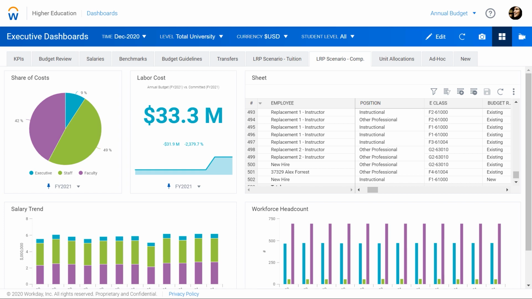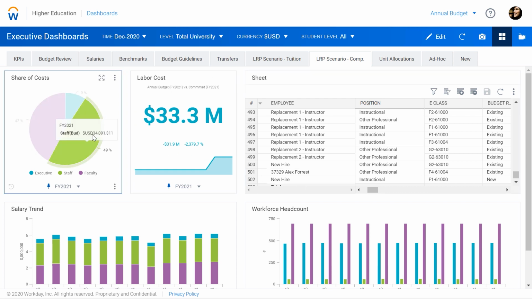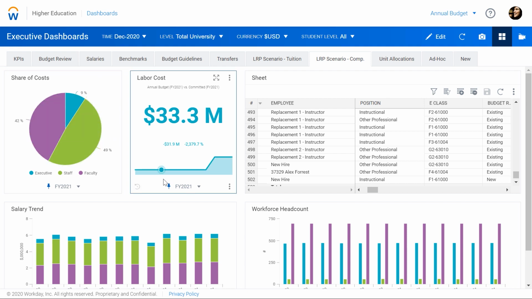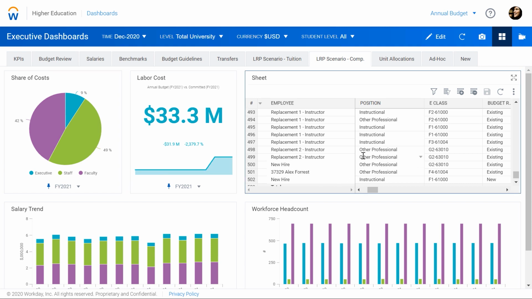You may start off your analysis in a dashboard where you're looking at the share of costs associated with the executives versus the staff and faculty, overall labor costs, looking at long-range trends over time, being able to analyze the data. You might want to do some what-if analysis on the fly and be able to say, what if we hire a new faculty employee for one reason or another? I can go in directly from the dashboard and open up my planning sheet.